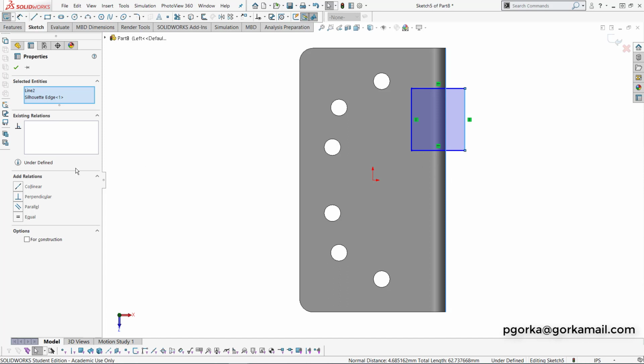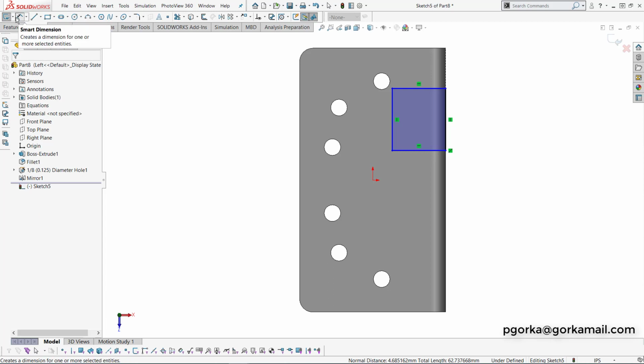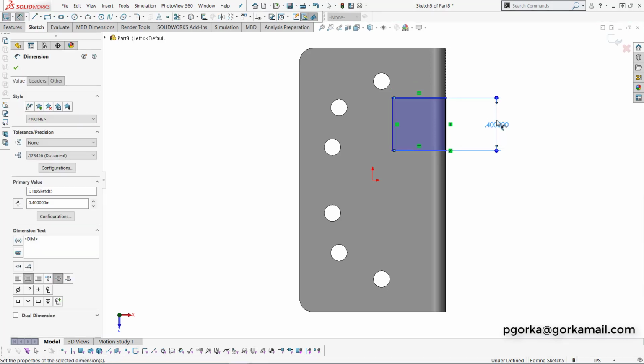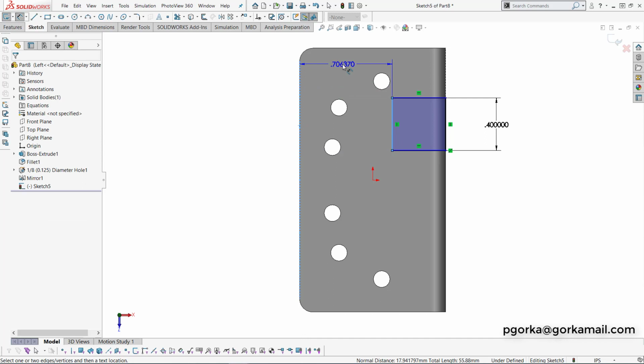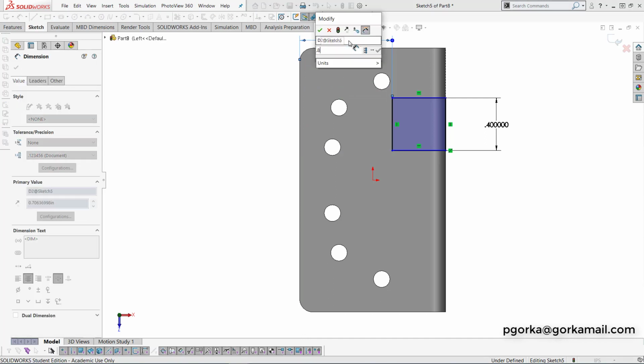I am going to apply the collinear relation. I will put that line right on the edge, or silhouette edge, of the hinge. And now all I have to do is apply dimensions. So I'm going to go to my smart dimensions, and I know that my width of the cutout is 400. I know that my distance from this cutout edge to the end of the hinge is 850.